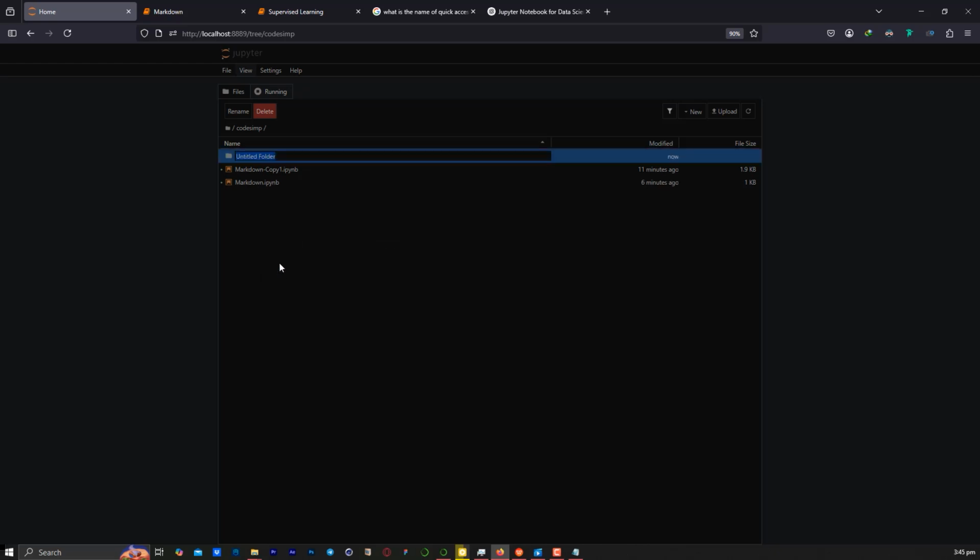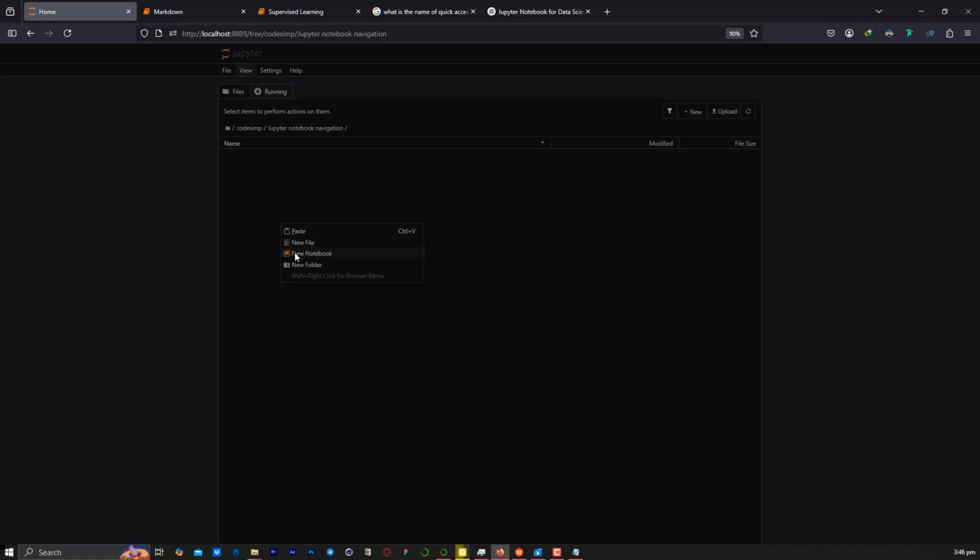So after creating a new folder, you can rename our folder to, let's say, Jupyter Notebook Navigation. Then you press enter to save the name. So I'll open the folder. So you can just click once to open the folder. So now, to create a new notebook, you can just right click and click on new notebook, or you can come to new, then you select Python 3 IPY kernel.